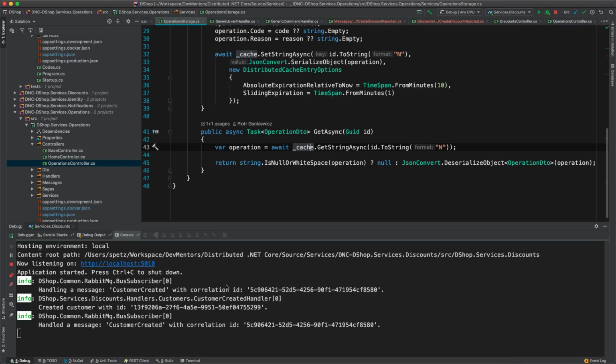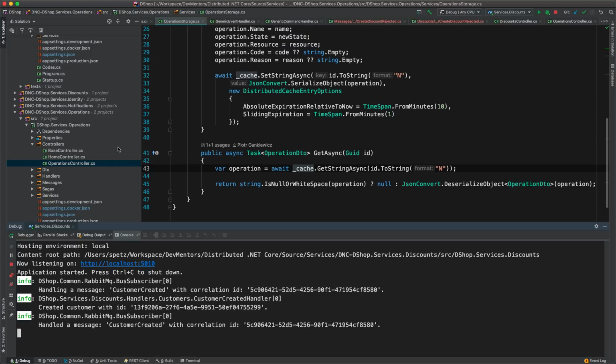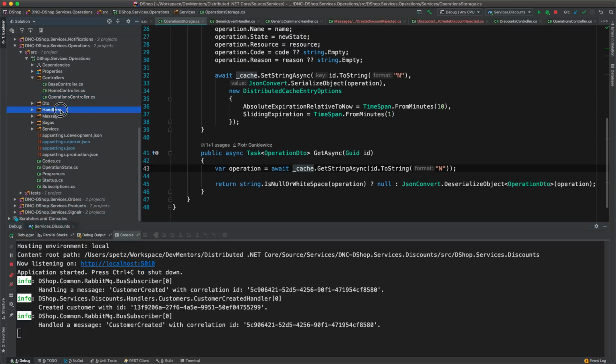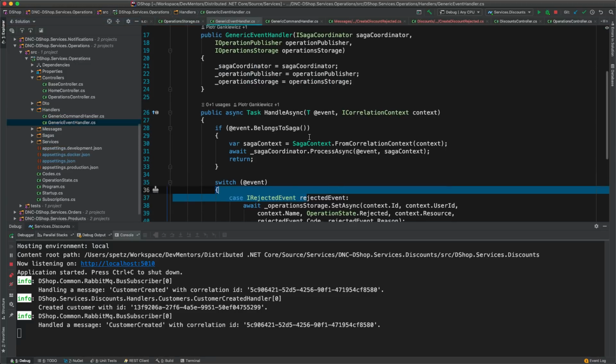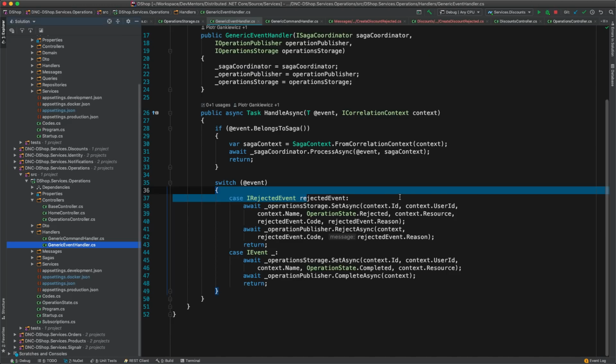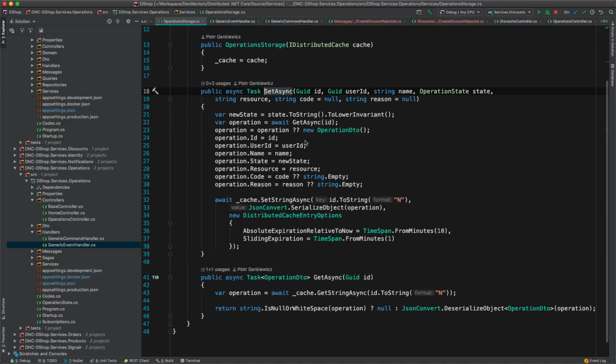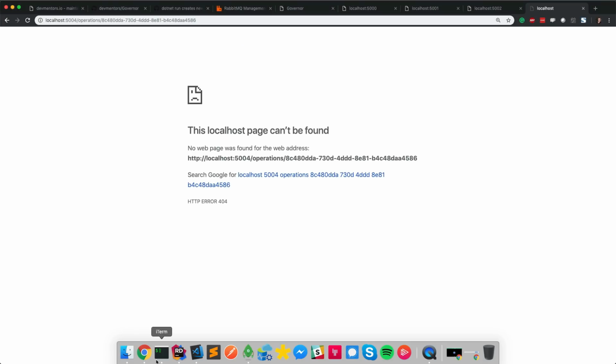That is weird. Somehow it didn't. Where's the controller of this operation? So operation storage set, and it should store the message.